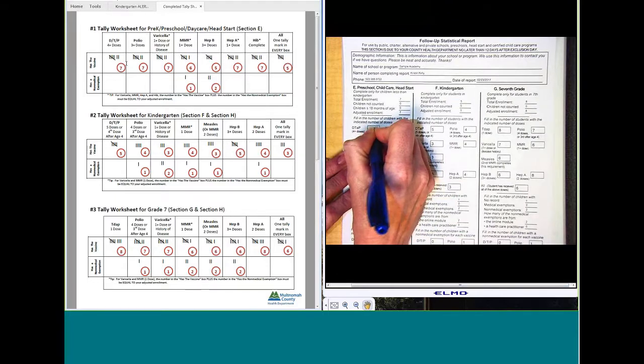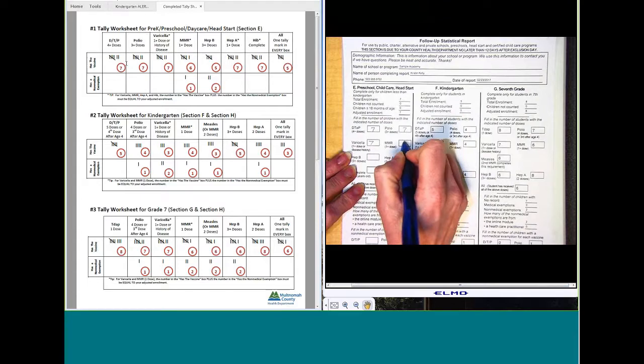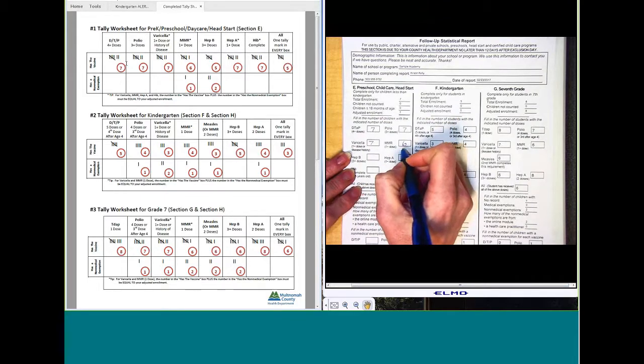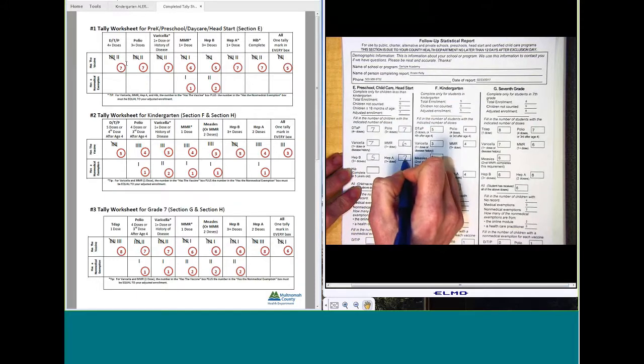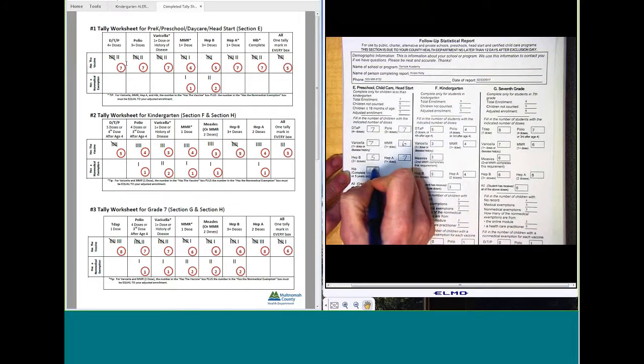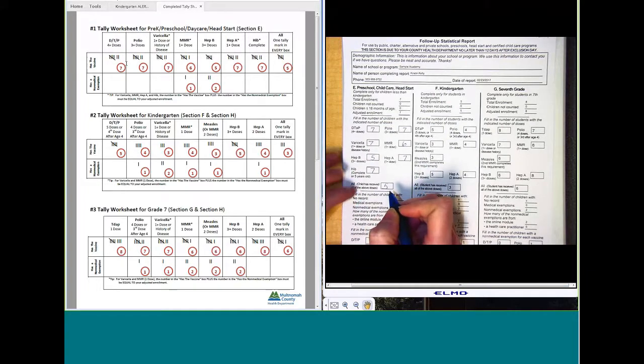For DTaP, there were 7 kids who had those doses. Polio, there were 7. Varicella, 7. MMR, dose number 1, there were 6. Or for the first dose, there were 6. Hepatitis B, 5. Hep A, there were 7. Hib, 7. And there were 5 students who had tallies in every box.